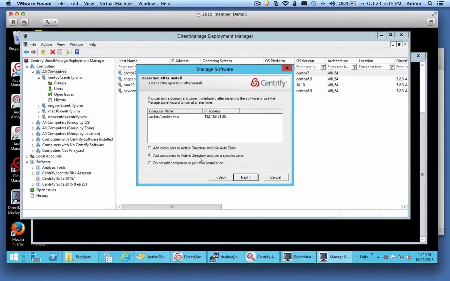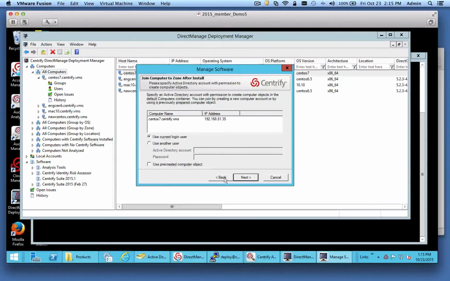We want to do this, well, mainly for small environments. Sorry, you could use AutoZone for bigger ones. But I want to do this here. I like to do zones. Zones give you a lot more control. I can pick specific policies for specific zones. So I'm going to say add to Active Directory and use a specific zone.